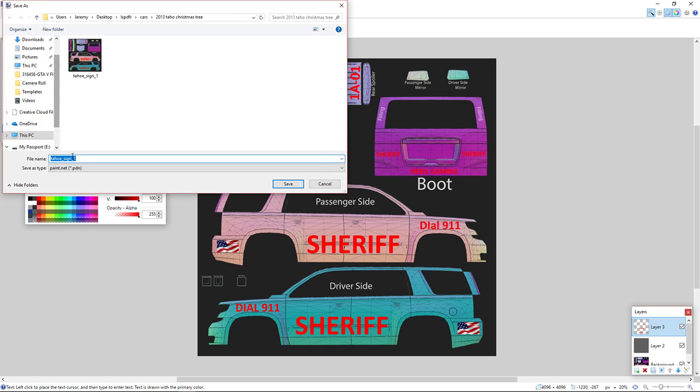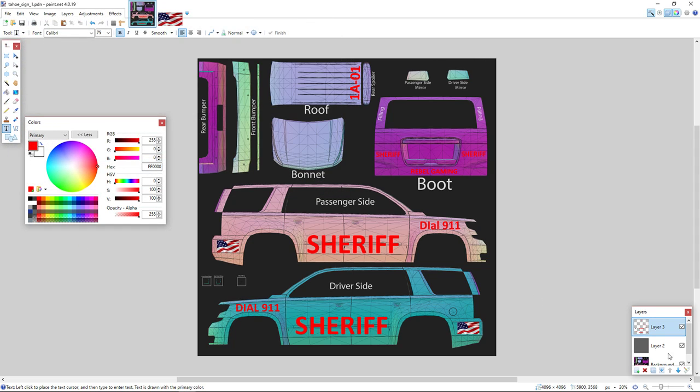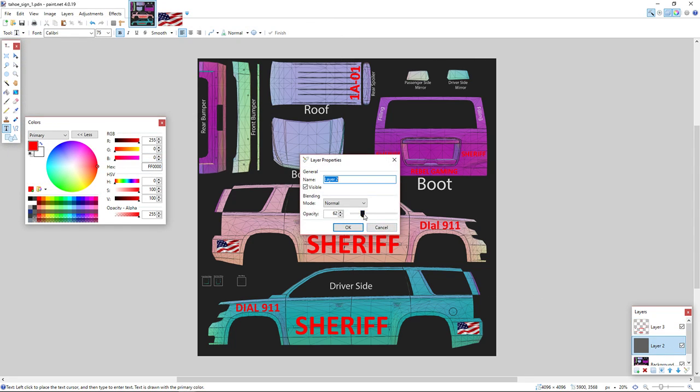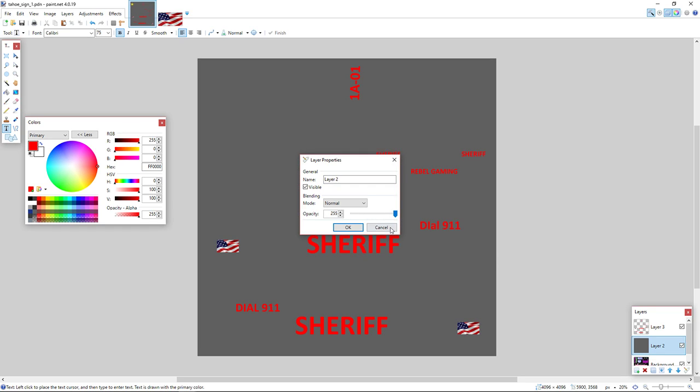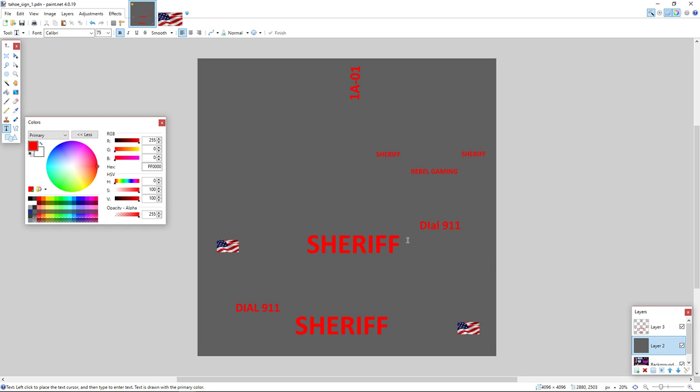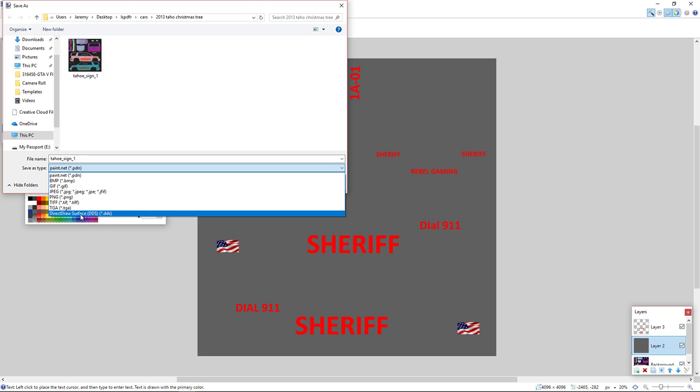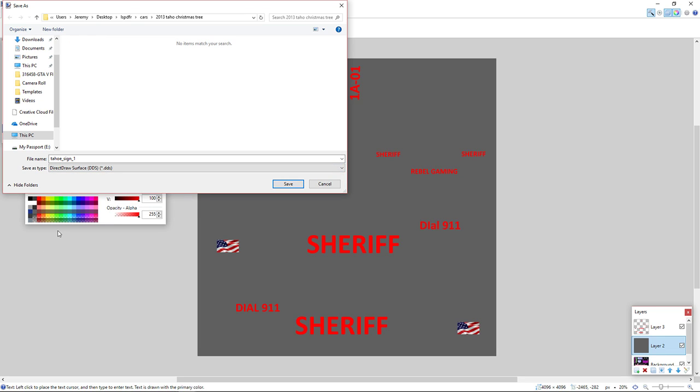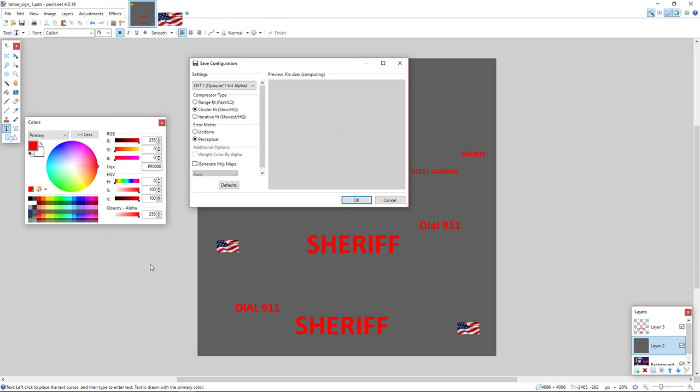Next task is going to save it again. It's file save as. But this time, before I do it, I almost forgot. I want to take layer 2 and turn that opacity up. You don't want to be able to see anything behind it, or it'll show on the car. So now we're going to file save as again, and I want this one a .dds, a direct draw surface. That's going to take all the layers, put them all together, and make your skin. So I'm going to hit save.